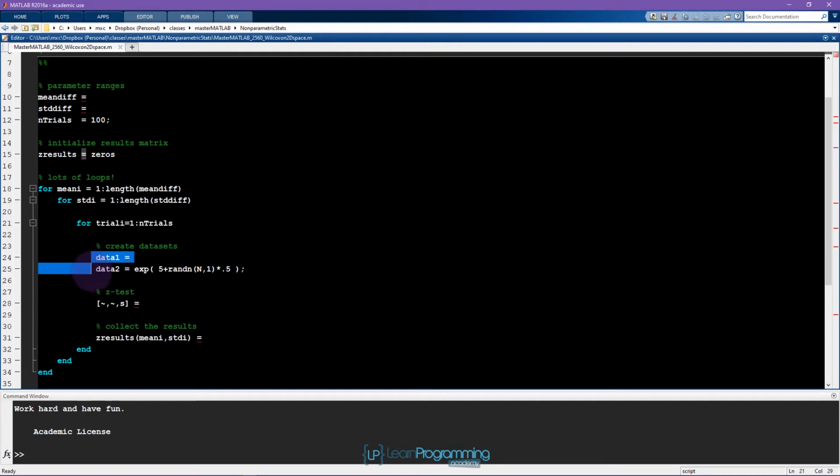Here we're going to create the two data sets. So it looks like data set 2 is already created for us. Remember, that was a log normal distribution with a mu parameter of 5 and a variance of 1. So that's already implemented here. So now the question is, how should we set up this data set here, data 1, and what implications does that have for how we should define these parameters here?